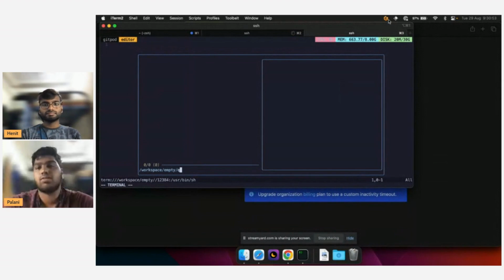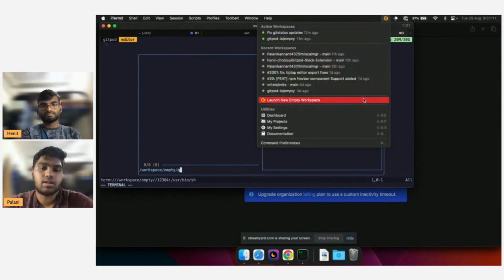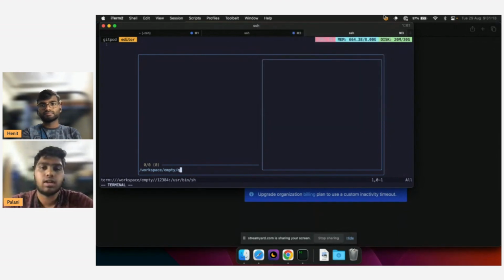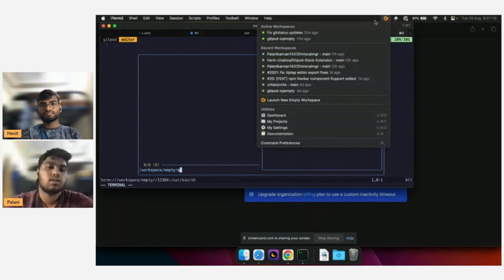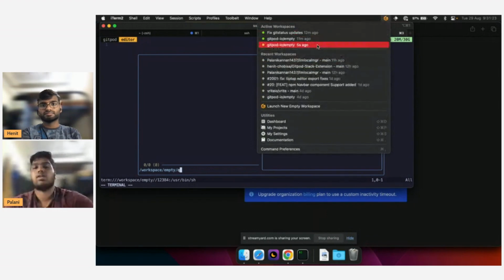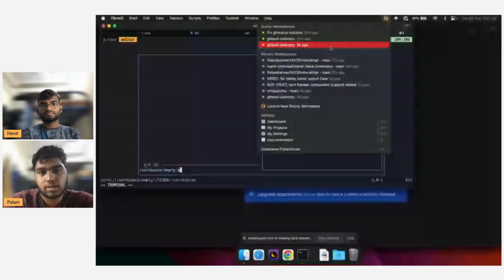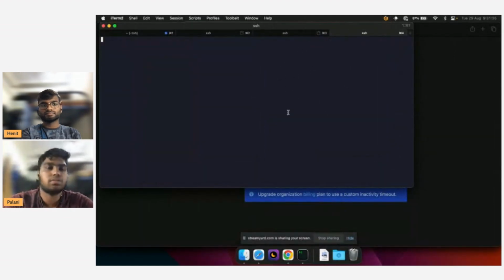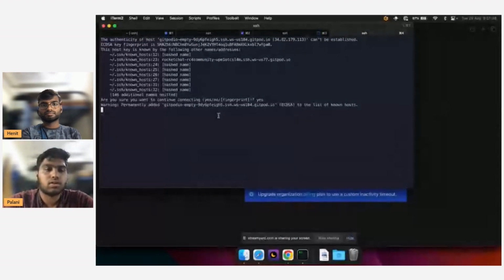You shouldn't have to go through the whole loop just to get back to your terminal or your VS Code desktop or anything. It has to be so close to your computer itself. Another handy command is that you can launch new empty workspaces right from your menu bar. You just click on this and it will start an empty workspace for you, and in under 12 seconds it should be going. It's on, and you can open this up and start experimenting.